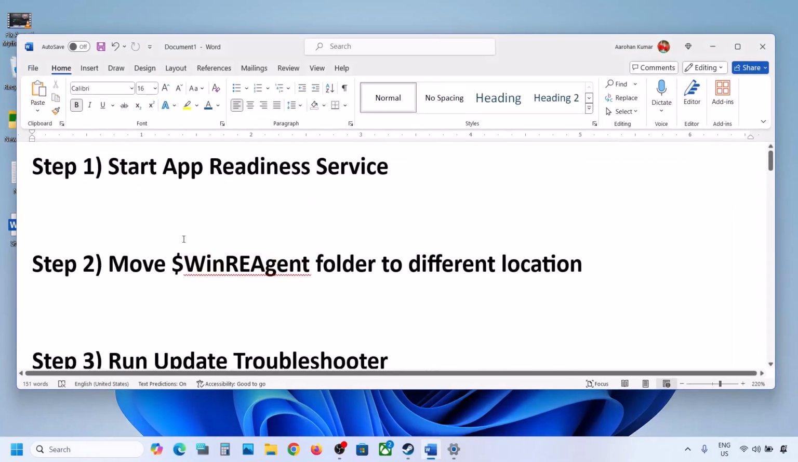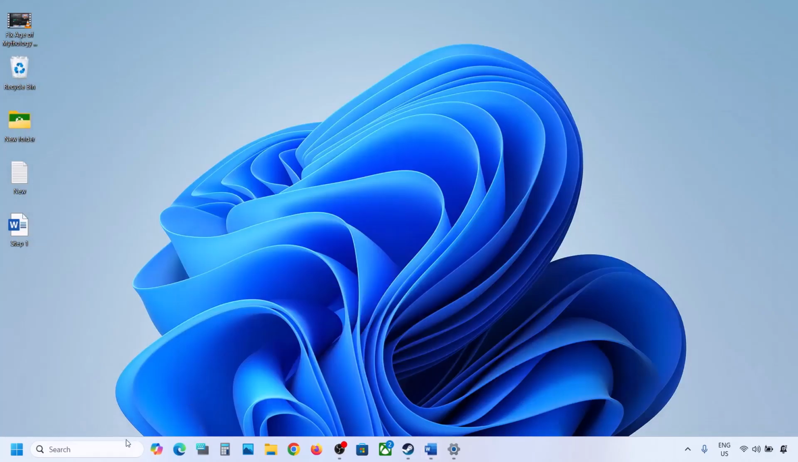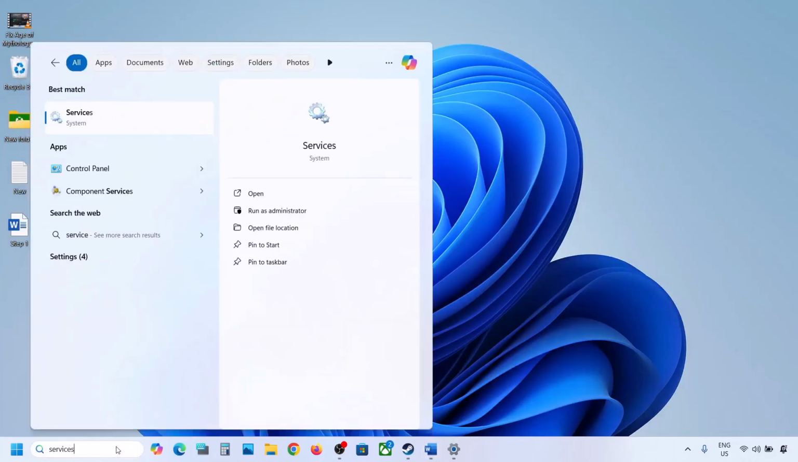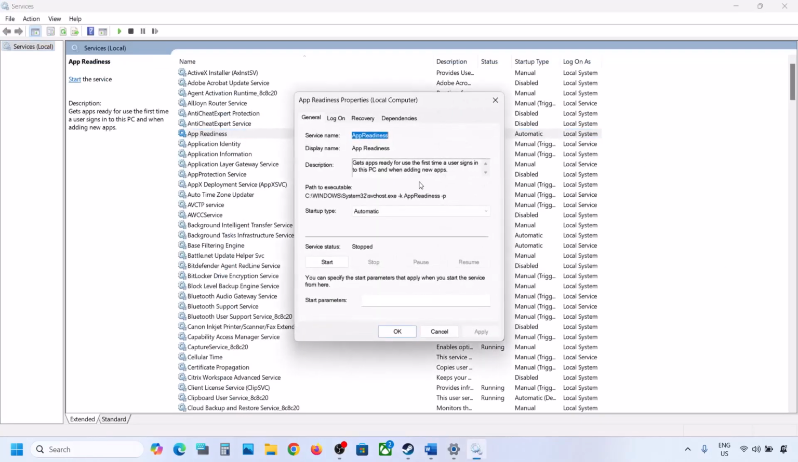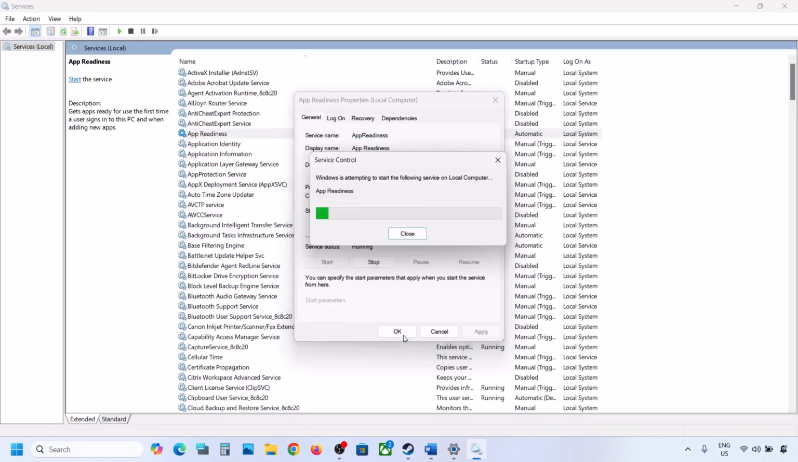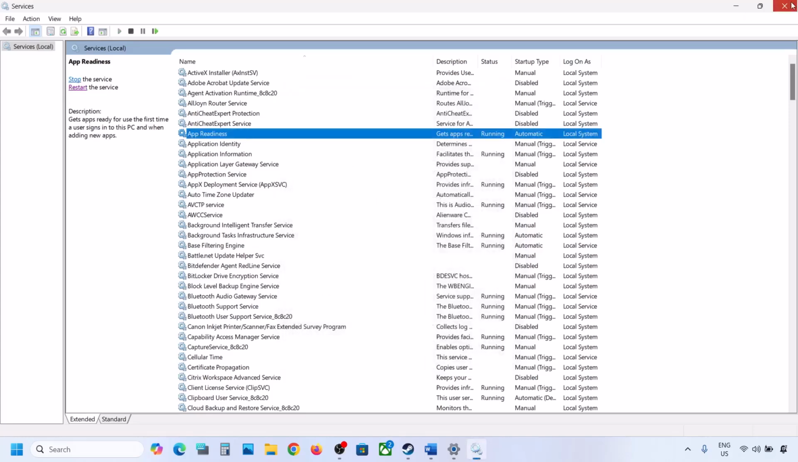Now the first step is to start app readiness service. Now for this, type in services in Windows search box and then click on services. Now over here you can see app readiness. Make a double click on app readiness, set it to automatic, click on apply, click on start if highlighted, and then click on OK. Now you can update.